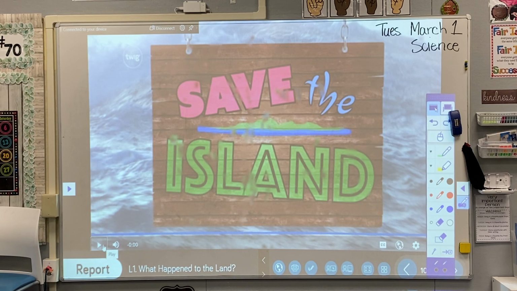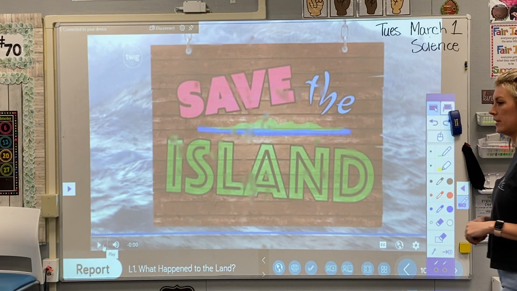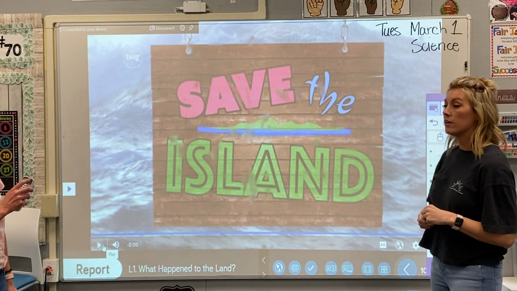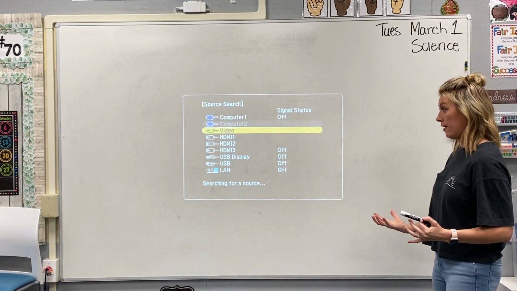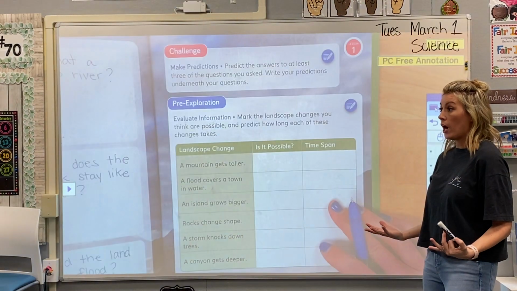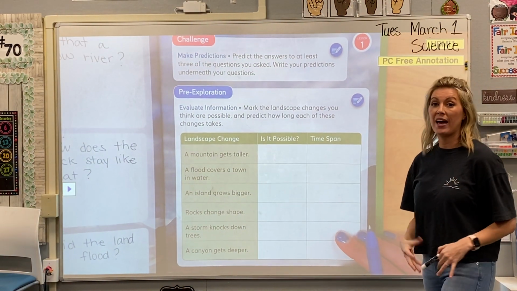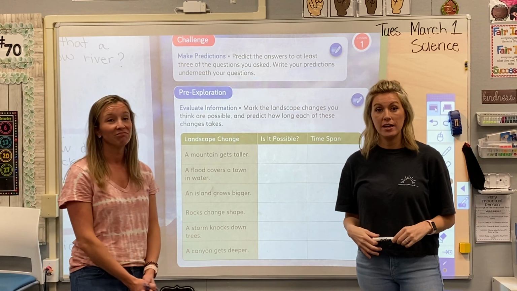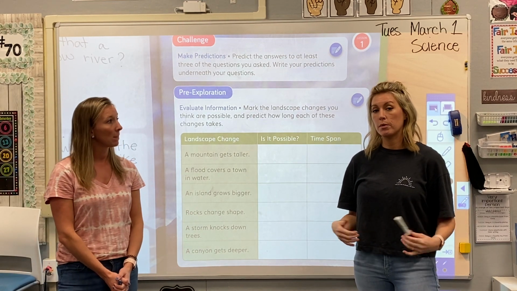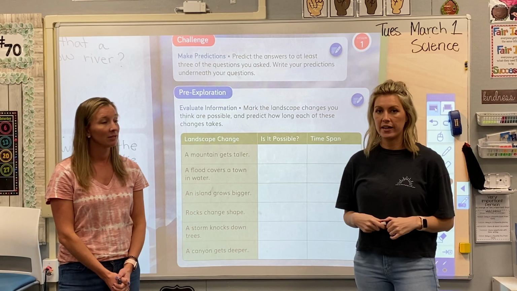Wow. All right, that's a pretty big problem that we're gonna need to help solve. You can click that back over. That island is in danger of being taken over by water, and we need to figure out how to save that island. And through all of the things that we're going to learn during this unit, we're going to come up with a plan to help save that island.